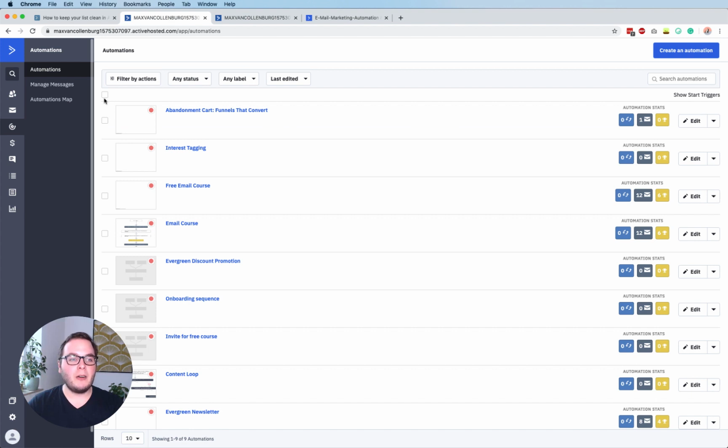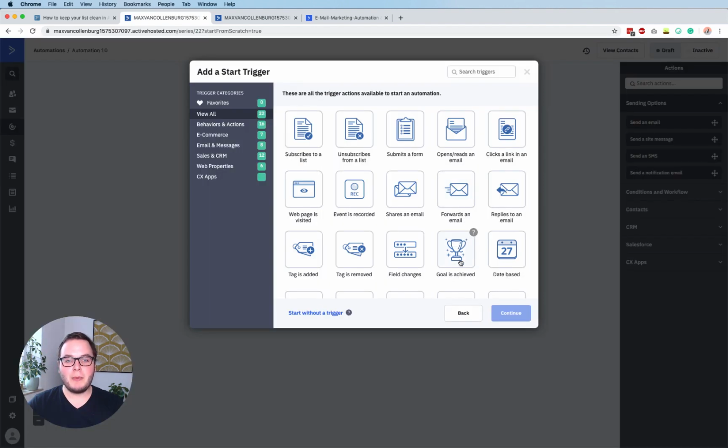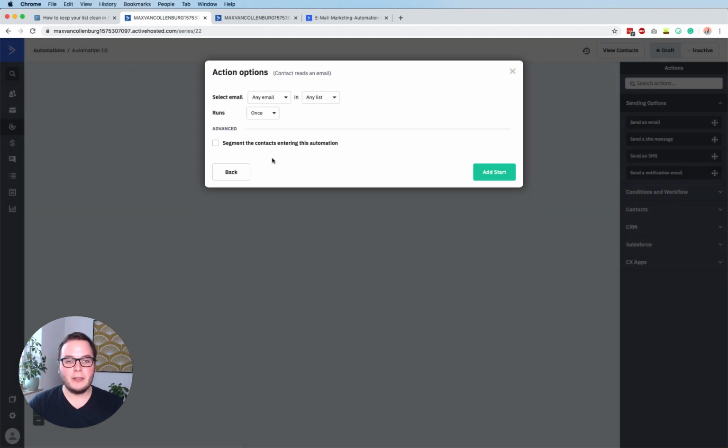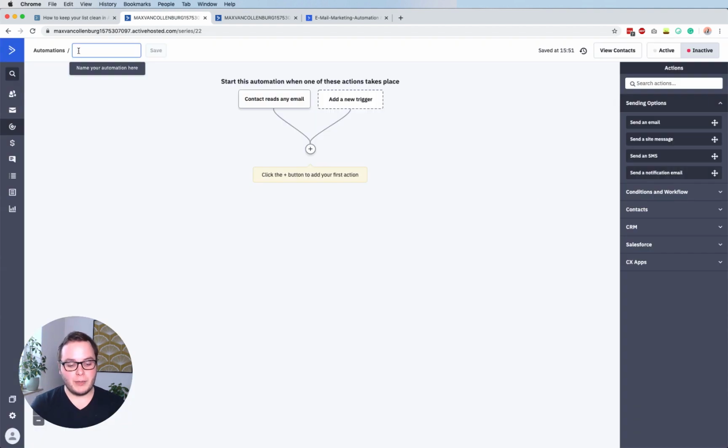And then we go over to our automations. So click this automation, and then we're going to create a new automation. And then we're going to start from scratch. And then we will trigger this automation when someone opens or reads an email. And then we're going to click continue when open email. And then you want to select any email, any list, and you want to change this to multiple times. That means that every time an email is opened, no matter on which list they are, we will trigger this automation. It will start every time over and over again. So then we're going to click add start. And then we give it a name. We just say update last interaction.